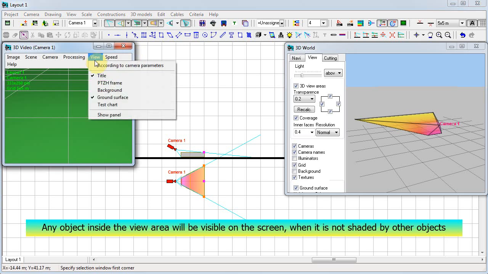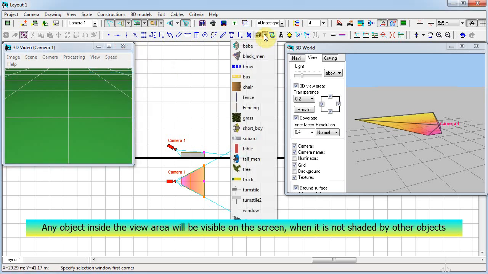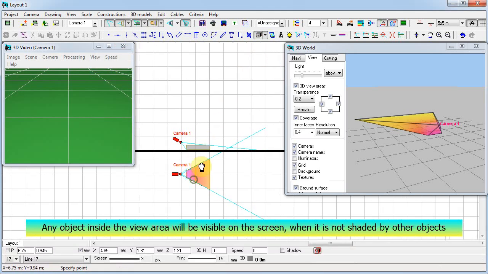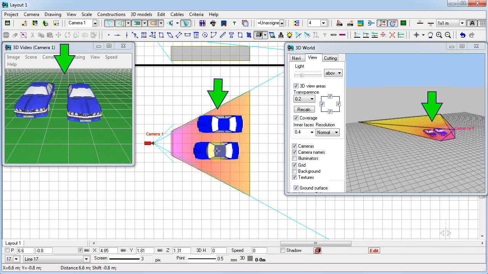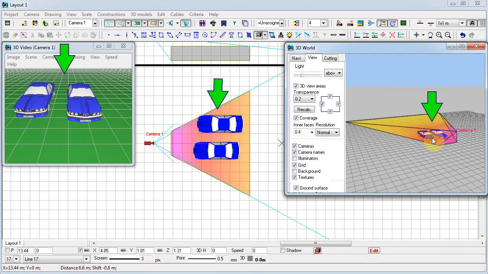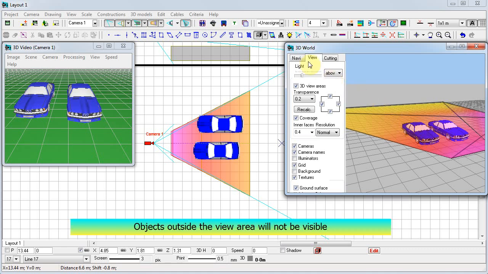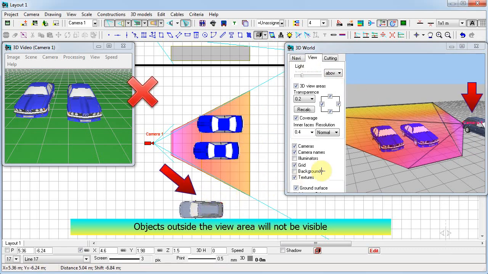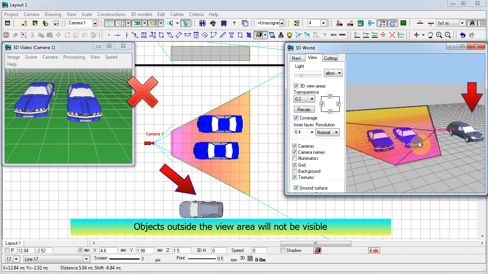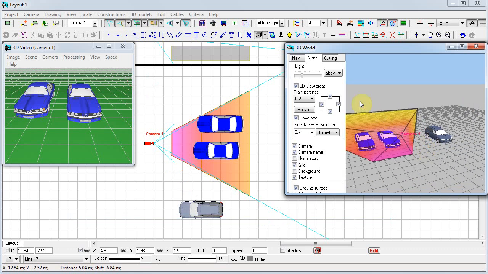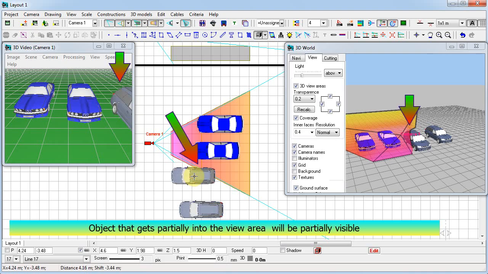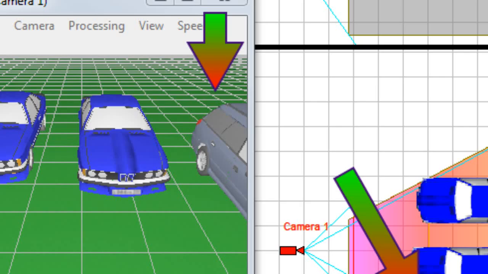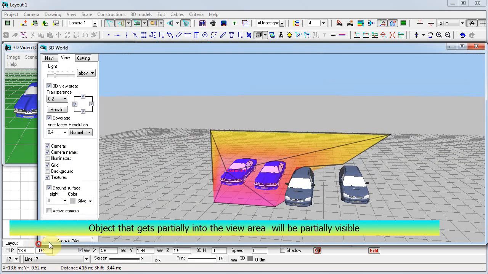Any object inside the view area will be visible on the screen when it is not shaded by other objects. Objects outside the view area will not be visible. An object that gets partially into the view area will be partially visible.